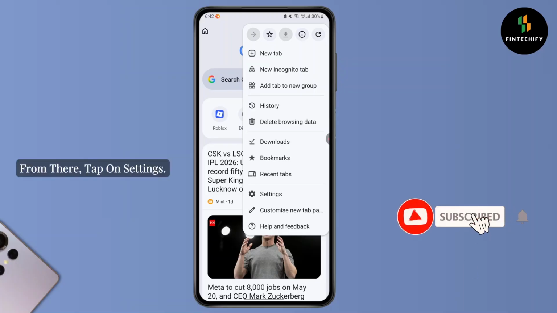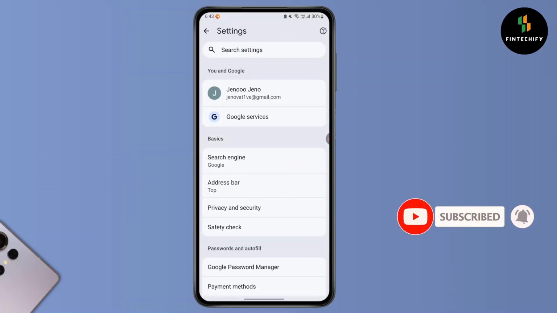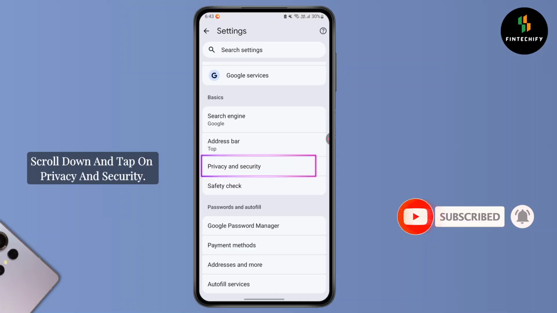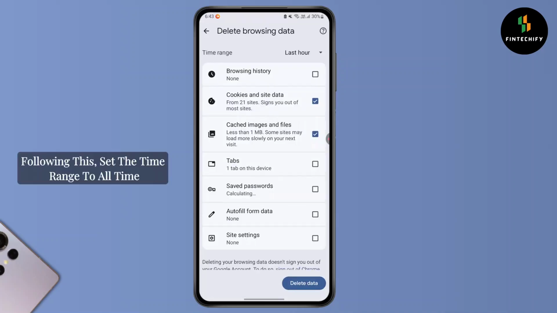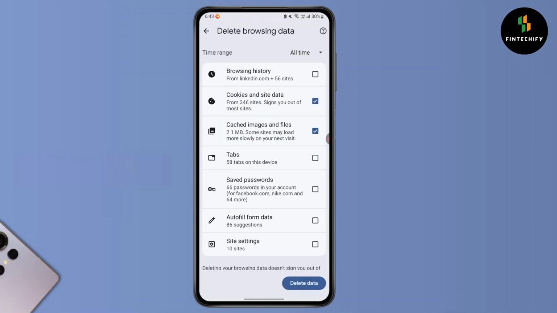From there, tap on Settings. Scroll down and tap on Privacy and Security. At this point, tap on Delete Browsing Data. Following this, set the time range to all time to make sure everything gets cleared.